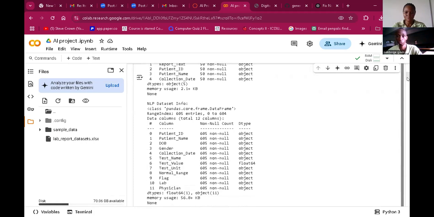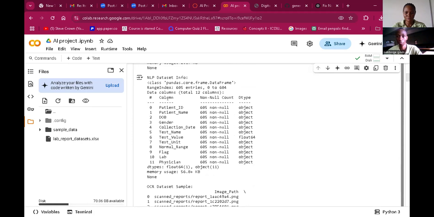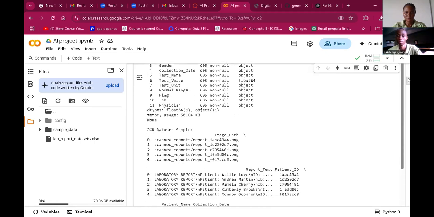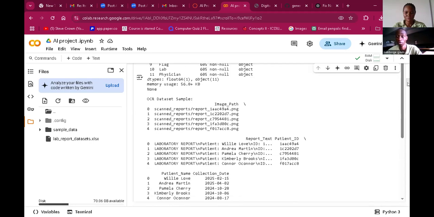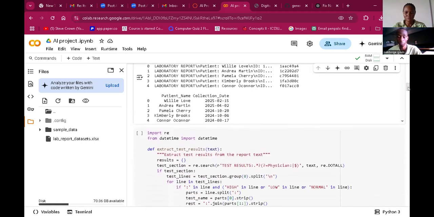Then the NLP dataset info also has patient ID, patient name, date of birth, gender, collection date, test name, and other details. We have to visualize them first. Then we have our dataset, which has scanned copies of the patient reports from the doctor. Then we go back to the function.